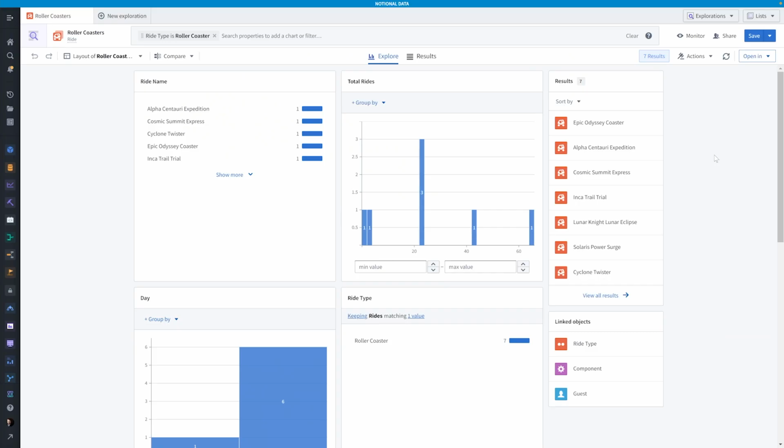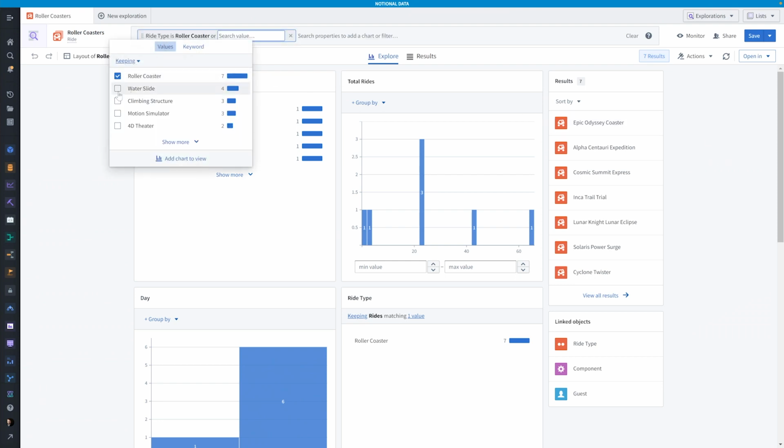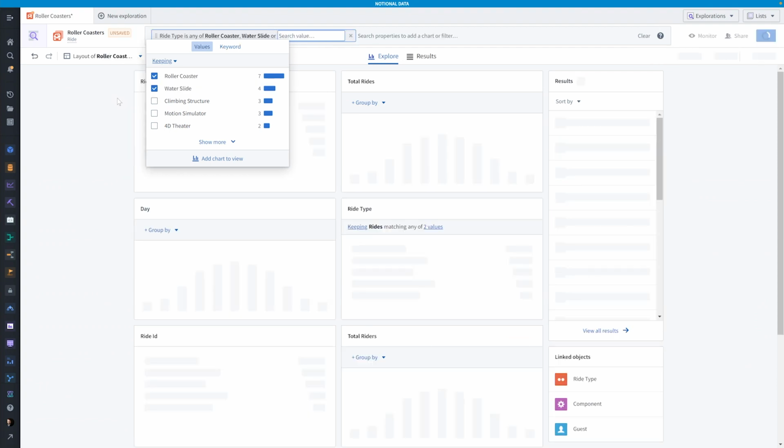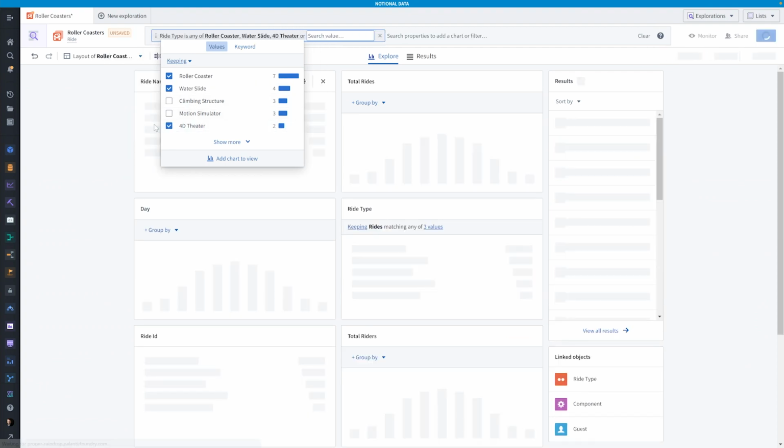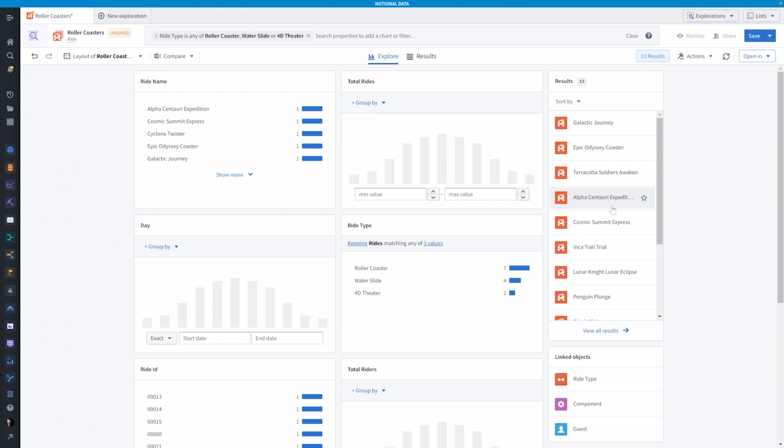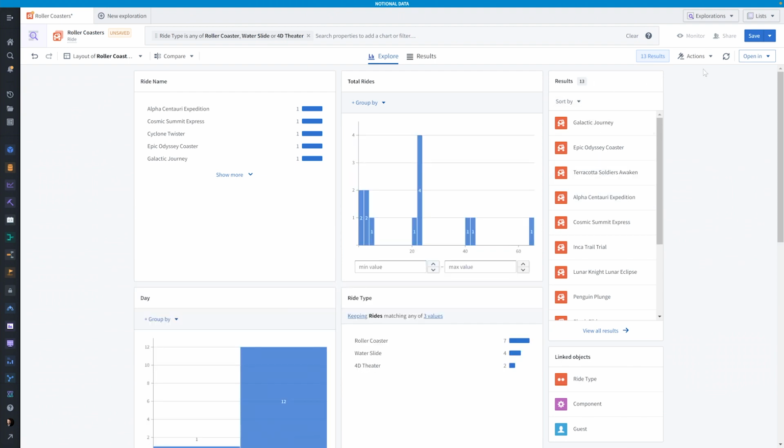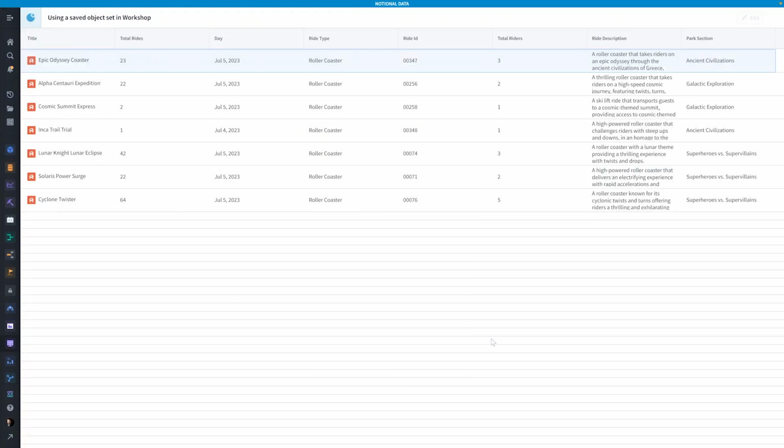I'm going to go back to our object set here in Object Explorer and change the filter from ride type is roller coaster to ride type is roller coaster or water slide or 4D theater. And this should add a few more rides to our object set here. Yep, we've now got 13. I'm going to save this, which will update that object set. And now let's go back to our Workshop application and refresh the page and make sure that all these rides show up. We updated the page, but they're not here. We just have the 7 roller coasters.